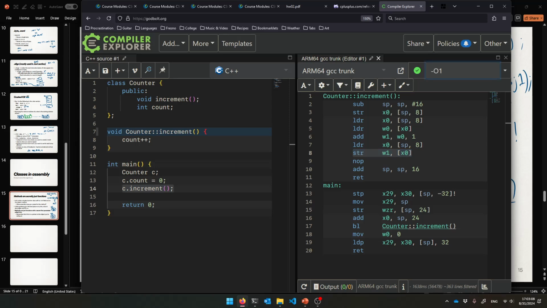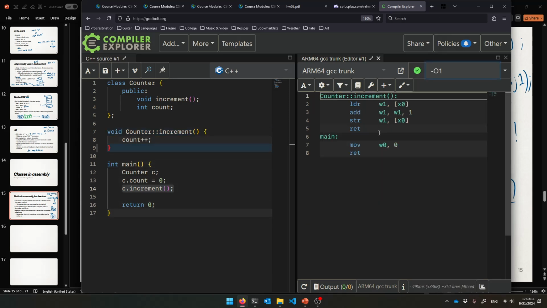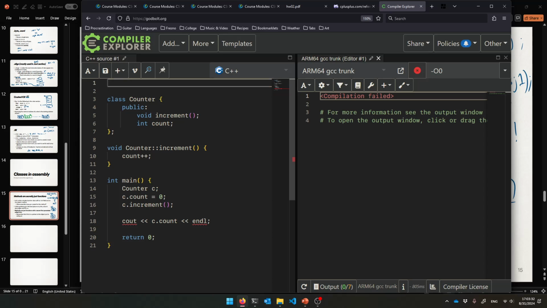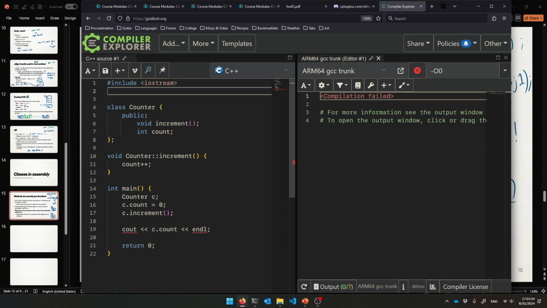Can I do like an O1? Maybe will that clean this up for us? Unfortunately, no. Sadly, sorry. We got to keep it at O0, no optimization. Because technically, because I'm not printing anything, maybe if I print something, cout, c.count or something, then it'll keep it. But the optimizer noticed that I wasn't ever using this counter in any real way, and so it just got rid of it. It compiled it away, which is hilarious.